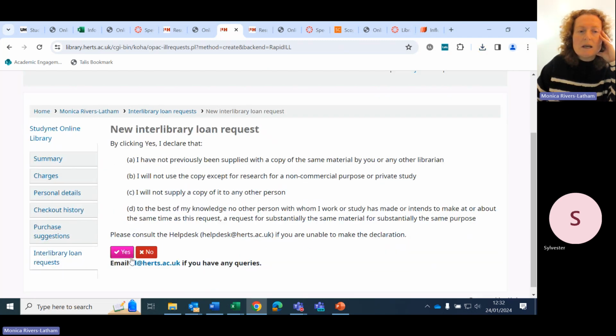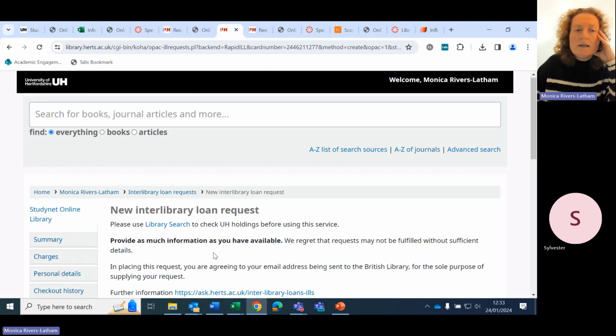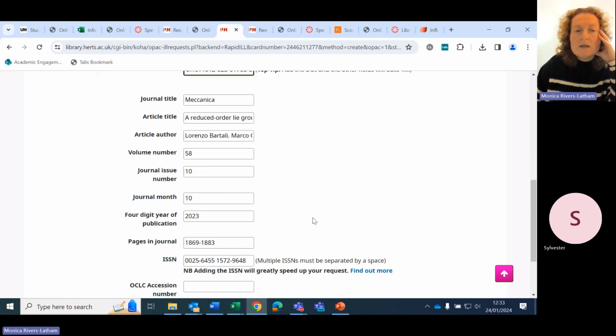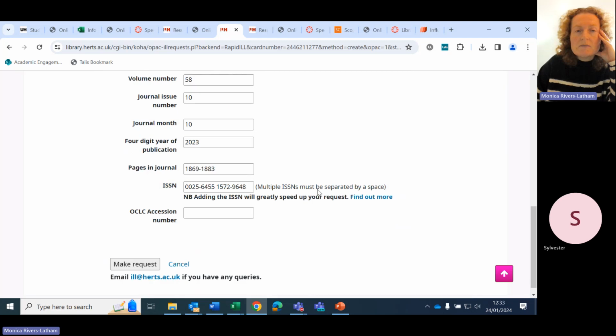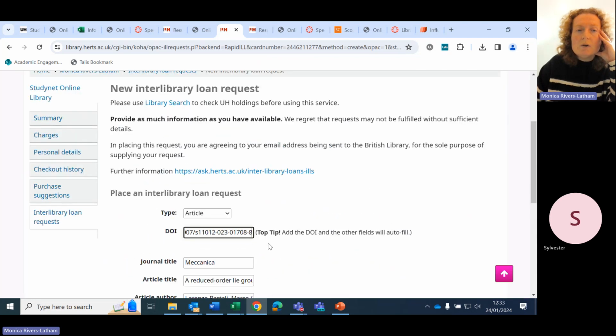We have to say yes to the declaration because it gets us through the copyright regulations, and it just means that you're going to be delivered a digital copy, but you're only going to use it for your own research and private study. So that's all this is asking you to do. And now you literally can pop the DOI that you've copied and paste it in, and it will auto-populate the fields that we need in order to send this request off to a big network of libraries who can potentially supply the digital document to you in your email. I won't make the actual request, but that is the whole loop.